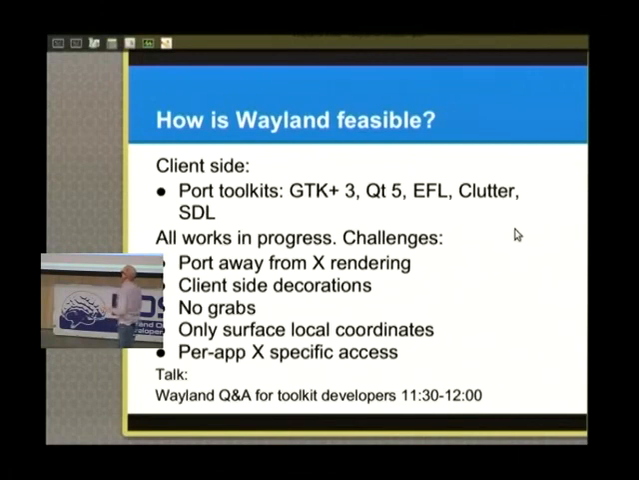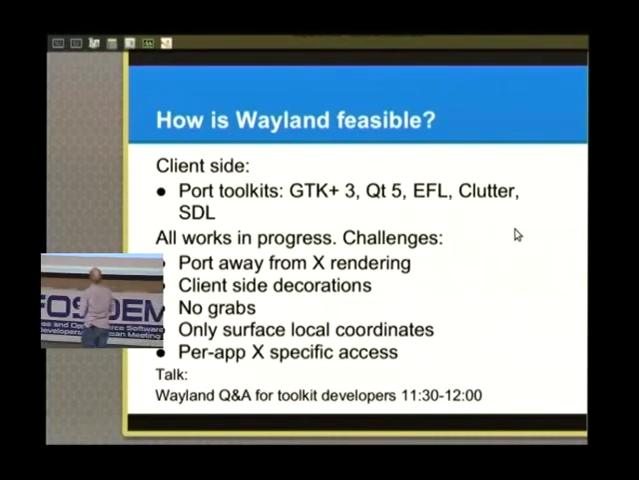And we have started this effort already. We worked on GTK 3, we worked on Qt, and we didn't work on EFL. Carsten and his minions started working on that, and they made a lot of progress already.